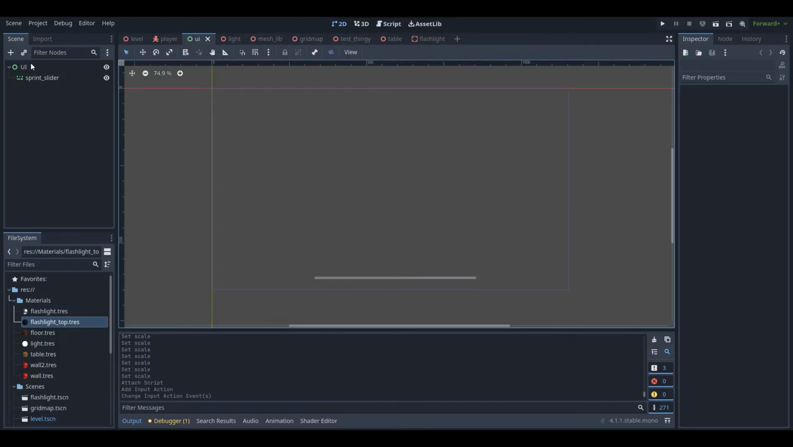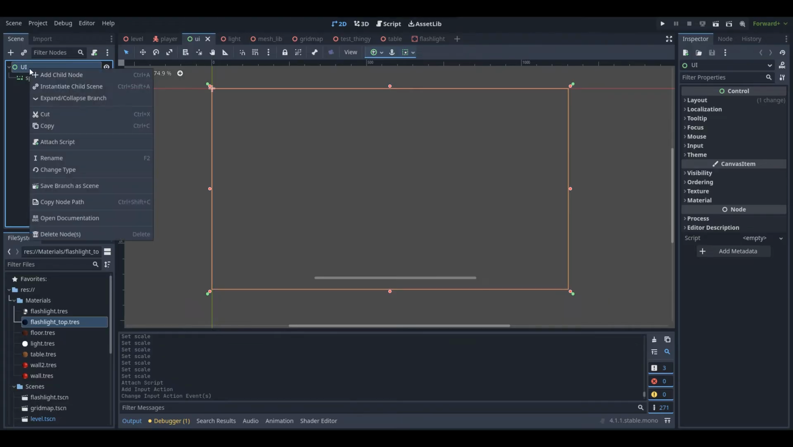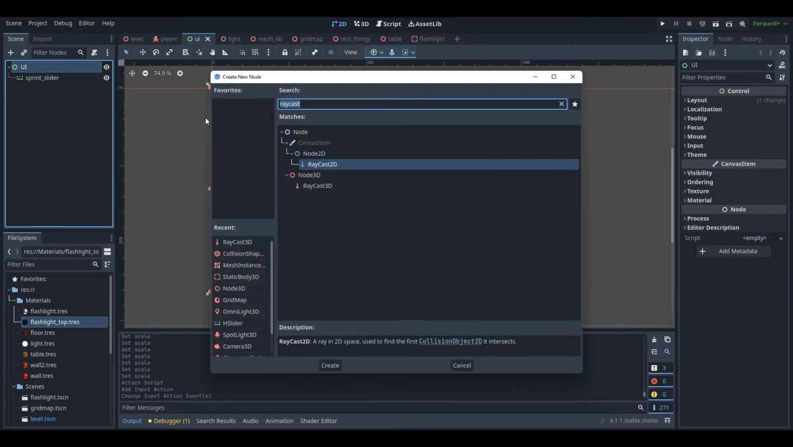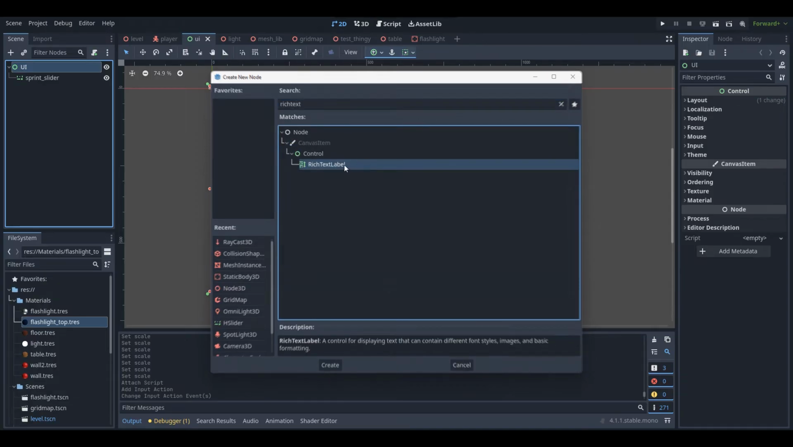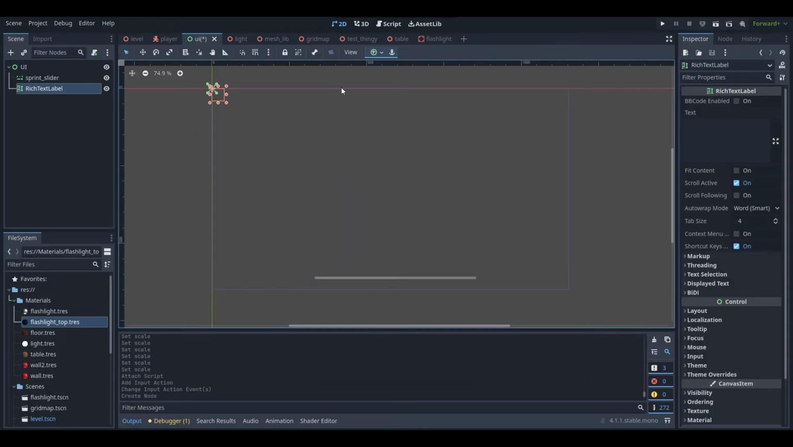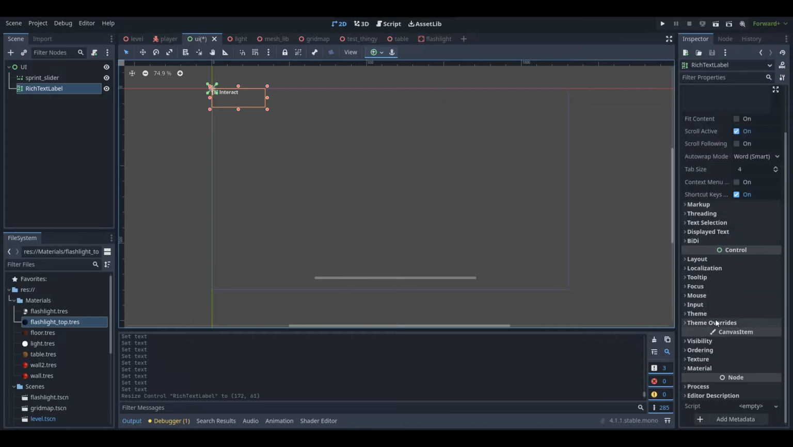Alright, so in your UI scene, you want to right click on your UI, go add child node, and we're going to be adding in a rich text label. And there we go, rich text label. And what we're going to be doing here is just writing E interact. So then when we are looking at our flashlight, this bit of text will then show up. So I'm just going to scale it up.